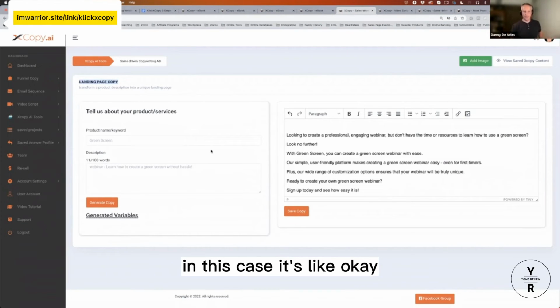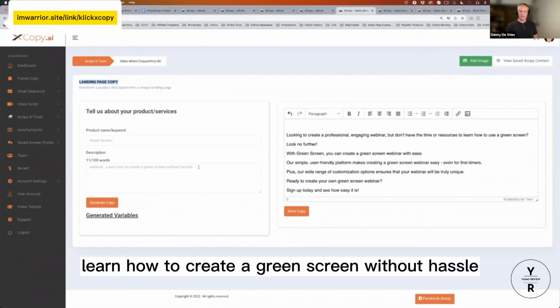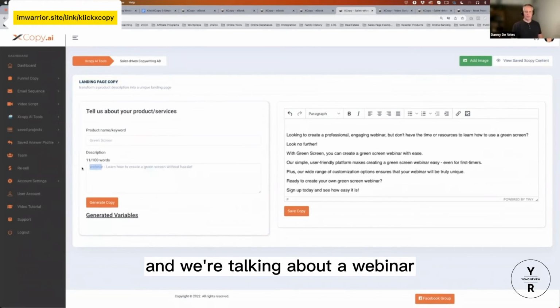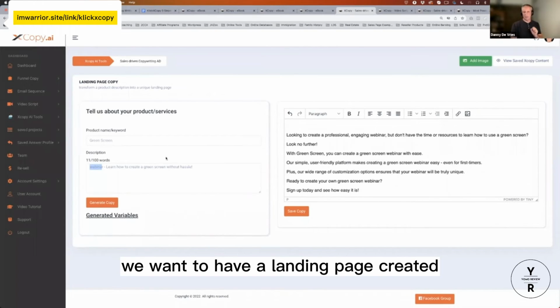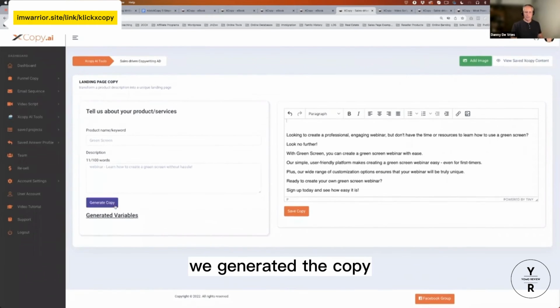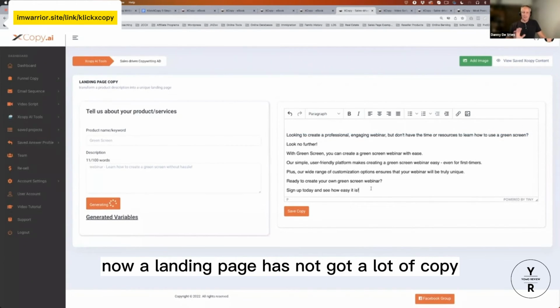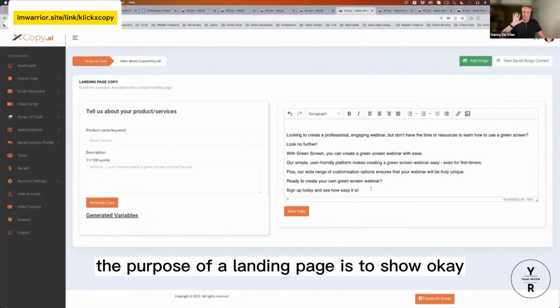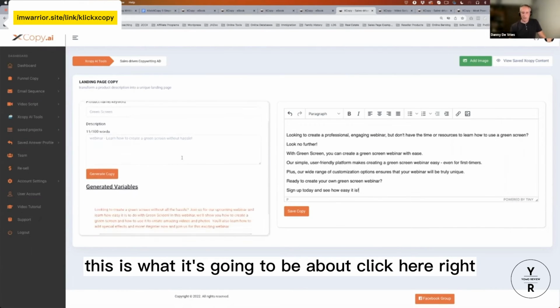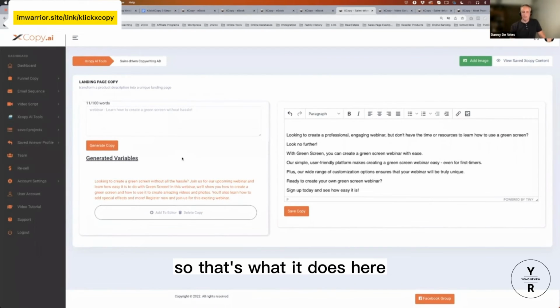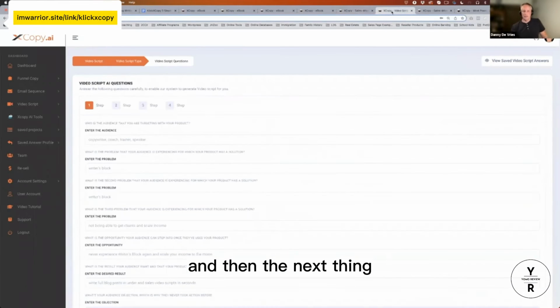In this case, it's like, okay, learn how to create a green screen without hassle. And we're talking about a webinar. We want to have a landing page created, and you can put photos in there as well. We generated the copy. I can do that here, and then it's producing basically a whole landing page. Now, a landing page has not got a lot of copy. The purpose of a landing page is to show, okay, this is what it's going to be about. Click here, right? So that's what it does here.